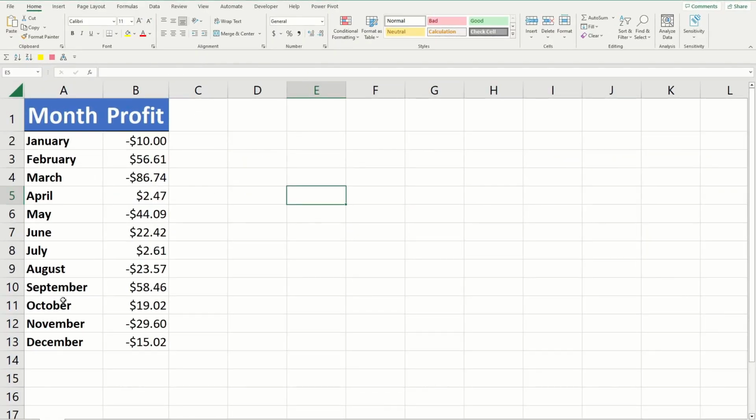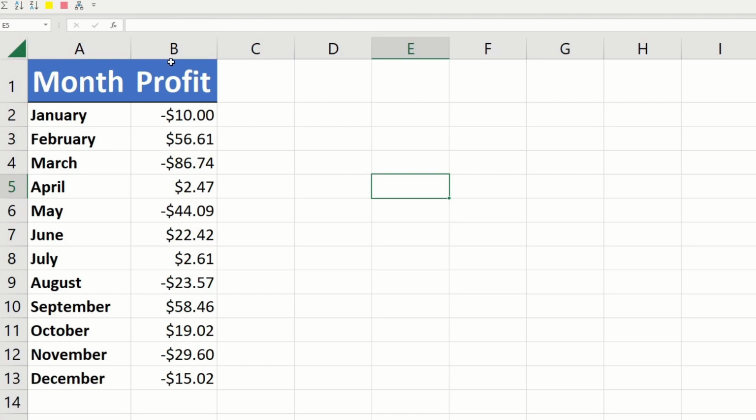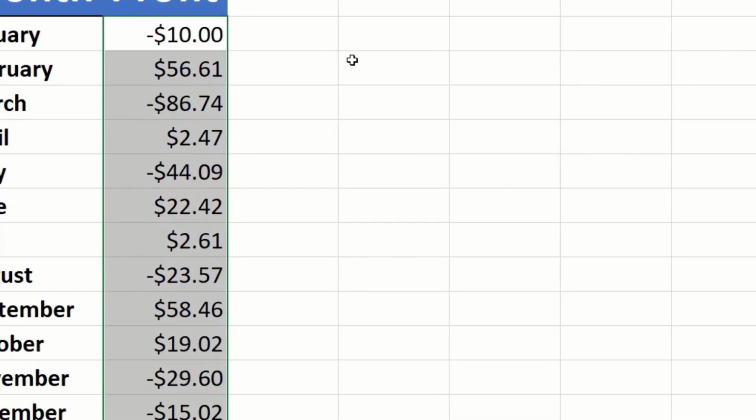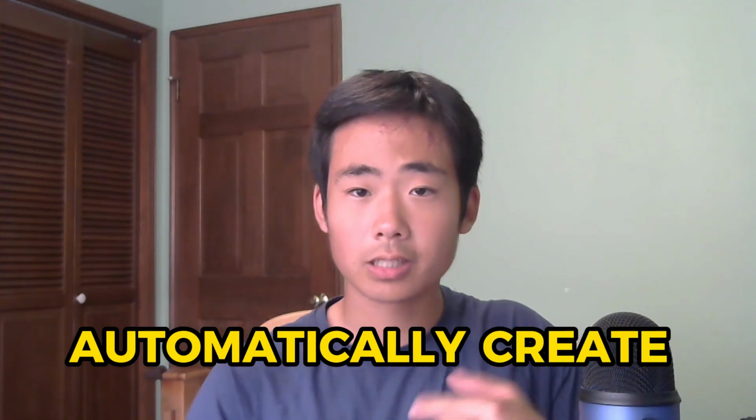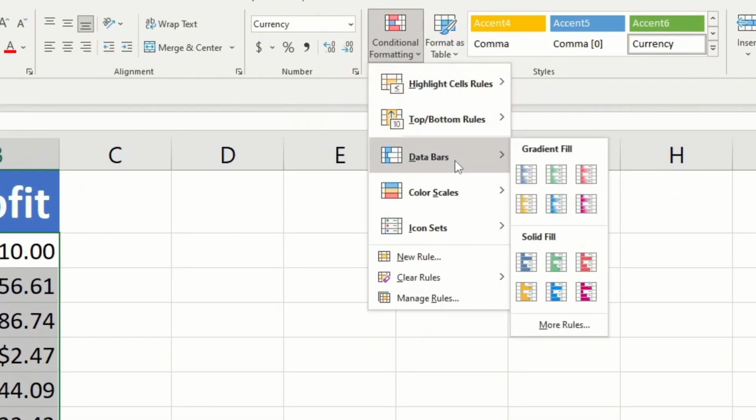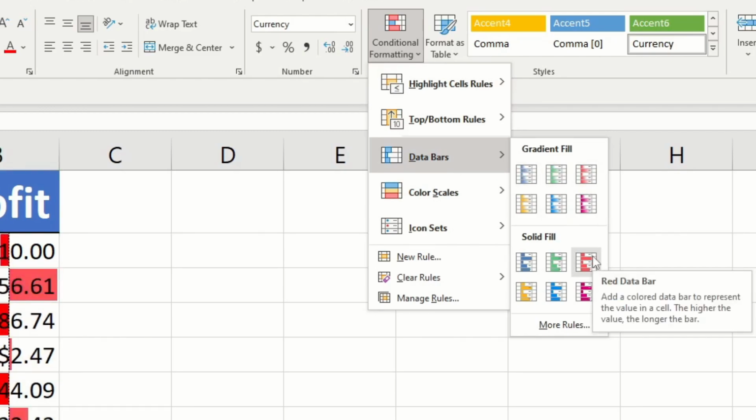So over here is just a simple table of the months and the profits. And the first thing you have to do is select all the numbers and then go to the conditional formatting tool. What conditional formatting will do is take in all the numerical values and automatically create data bars based on what the values are. Then you have to click on data bars, and it's gonna show you a bunch of different styles, and you can play around with which color you think is the best, but for this video, I'm just gonna go with the solid green data bar.